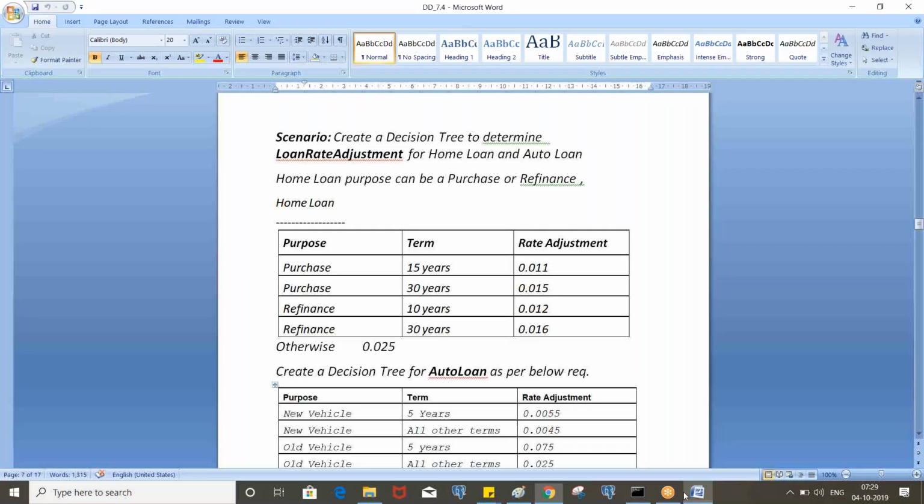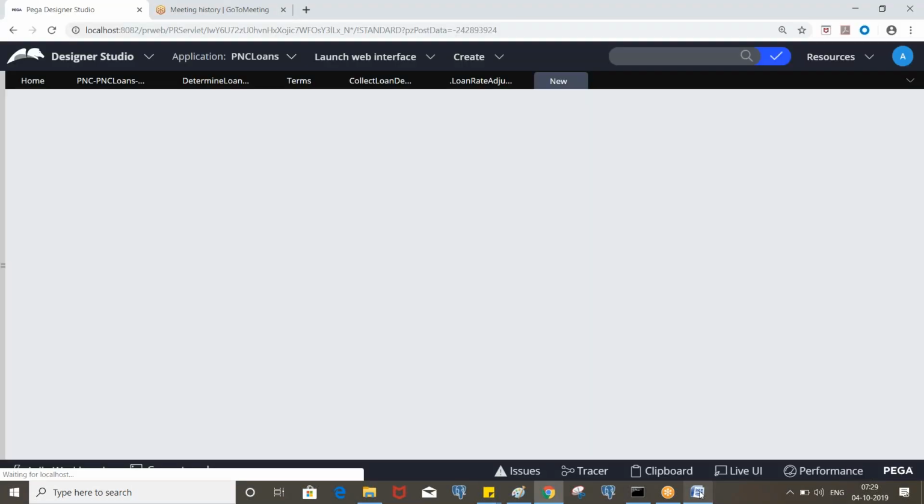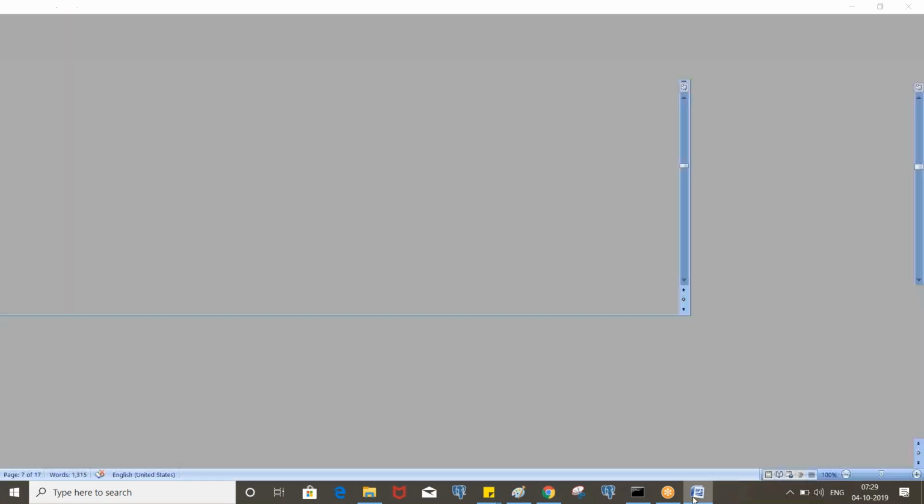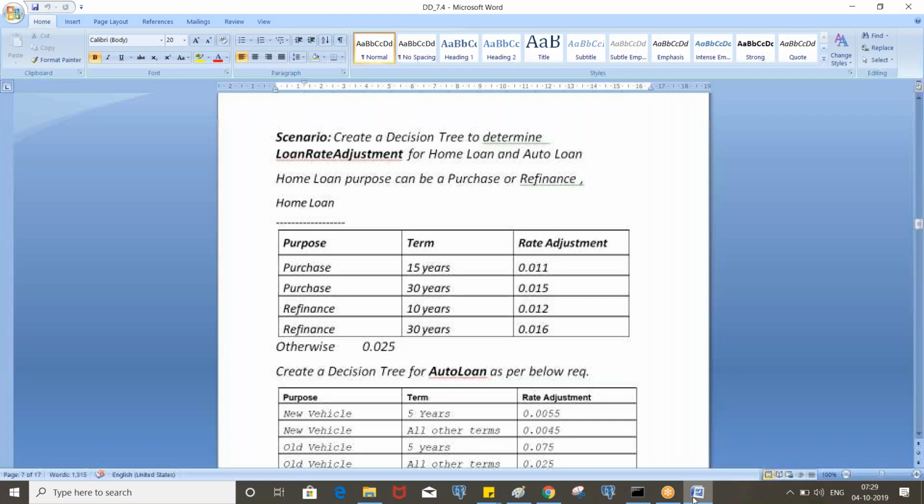So let's say, which one are we executing? Home loan only, right? So let's select the purpose as purchase and select terms 30 years. So what is the expected outcome? 0.015, right?